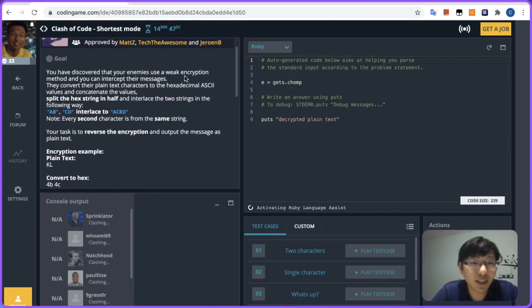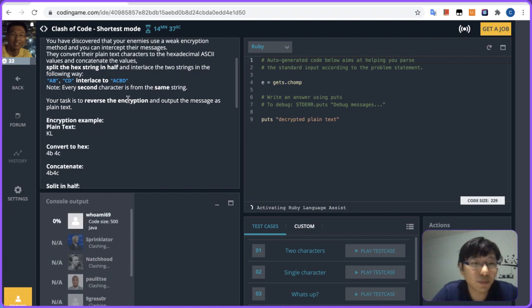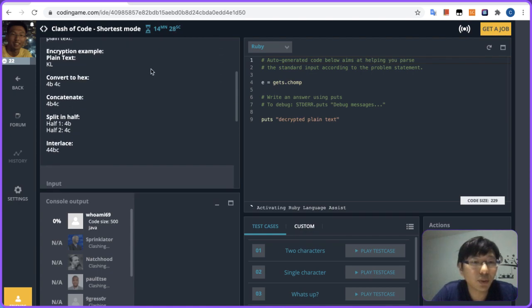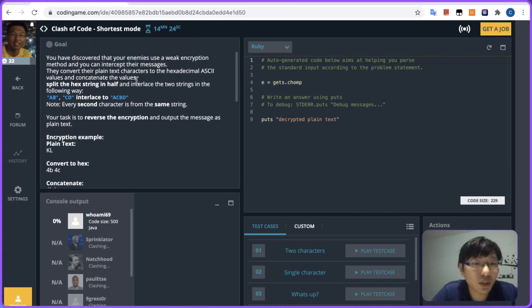You have discovered that enemies use a weak encryption method and you can intercept their messages. They convert plain text characters to hexadecimal values, split the hex stream in half, and interlace them. Every second character is from the same string: A, B, then C and D. So it's like split. Reverse the encryption output.